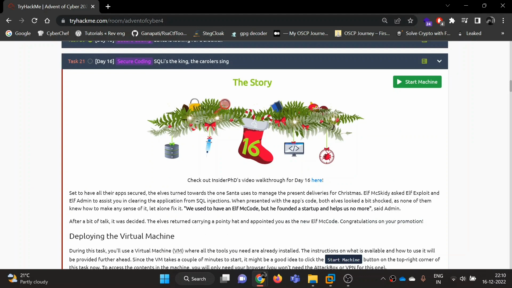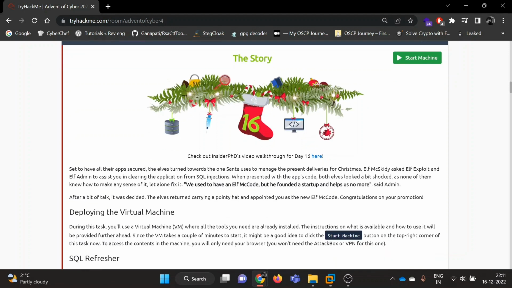So set to have all their apps secured, the elves turn towards the one Santa uses to manage the present deliveries for Christmas. Skiddy asked Elf Exploit and Elf Admin to assist you in clearing the application from SQL injections. "We used to have an Elf McCode, but he founded a startup and he helps us no more," said Admin. After a bit of talk, it was decided the elves returned carrying a pointy hat and appointed you as the Elf McCode. Congratulations on your promotion.